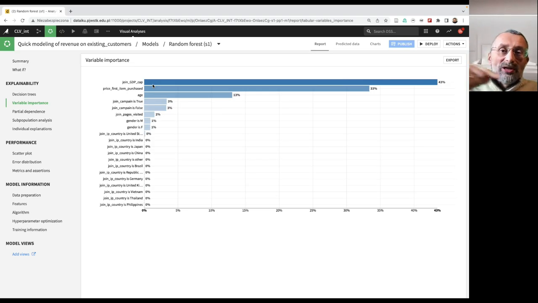So you cannot infer the causal relation between killing people and eating ice cream. Simply they are correlated, but there is some other mechanism behind that, yes? So at the moment, we cannot say that the price of the first item purchased impacts the customer lifetime value. We can only say that it's correlated, okay?